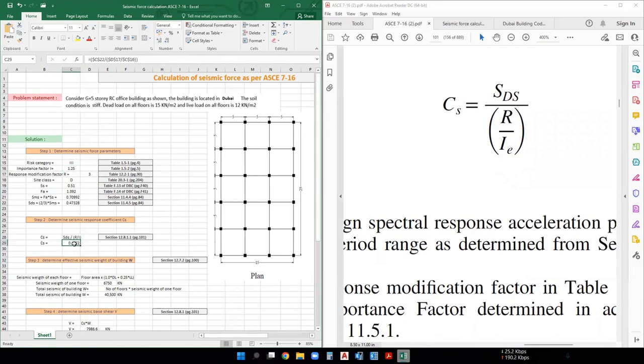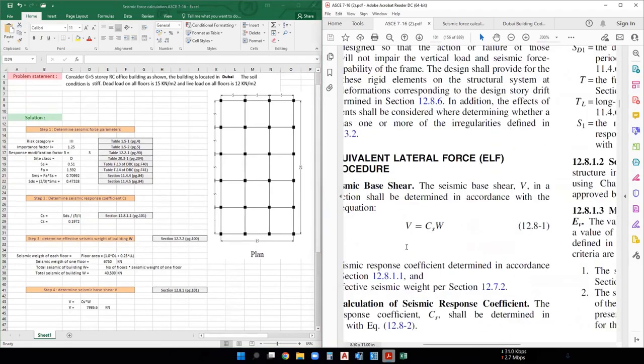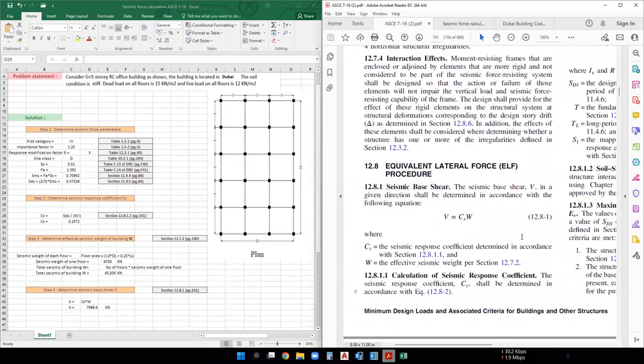Now, once you specify all the seismic force parameters, the CS value will be calculated in the Excel sheet only using this formula. You can see the formula I have mentioned in the Excel sheet. It will be automatically calculated. So CS is equal to 0.1972. So next step will be to determine the effective seismic weight of the building, which is W.